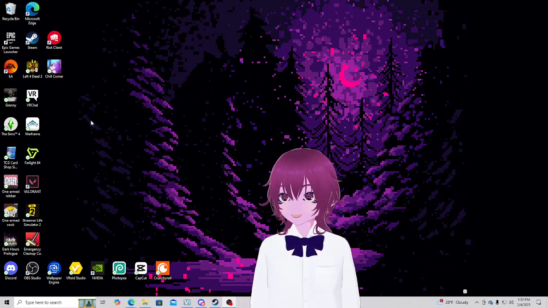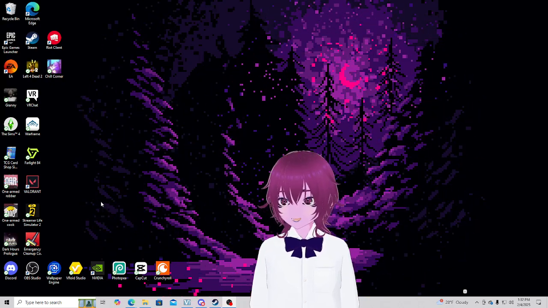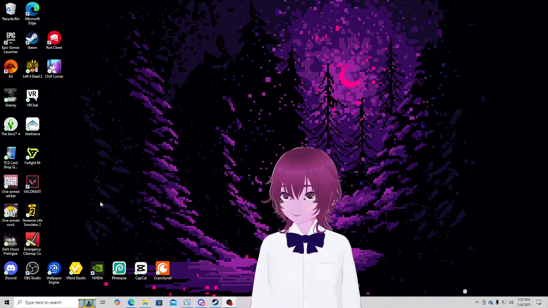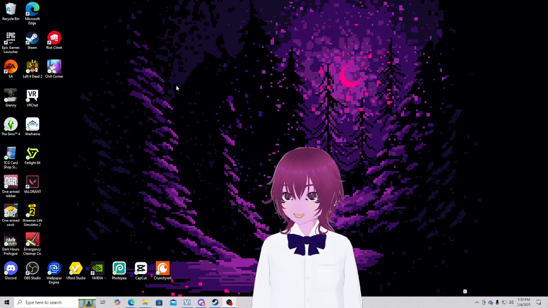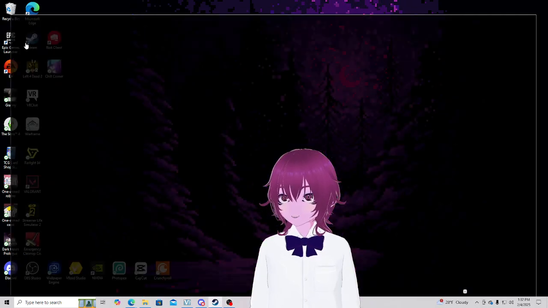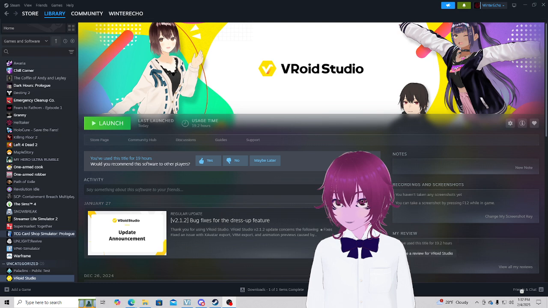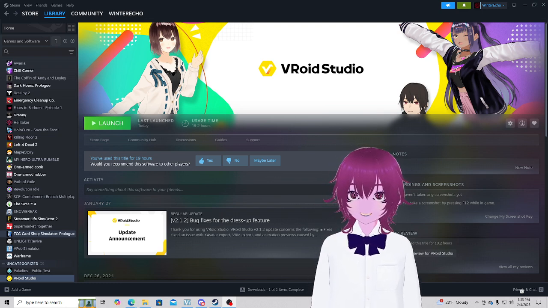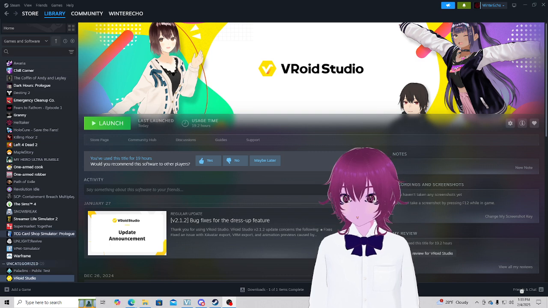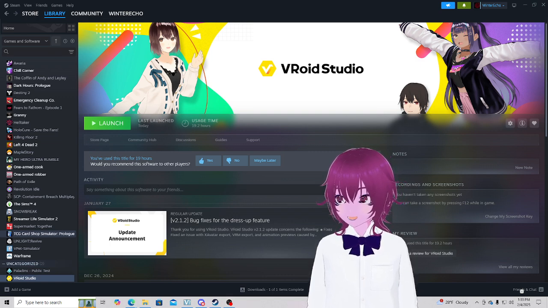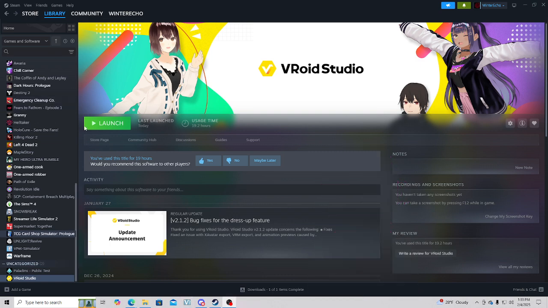I use VRoid Studio in comparison with VC Face, and I downloaded VRoid Studio through Steam, just so you know it was up there. Now, in order to make sure I can show you guys the process you can go through to create your character, I'm going to close my character down so it's not in the way.